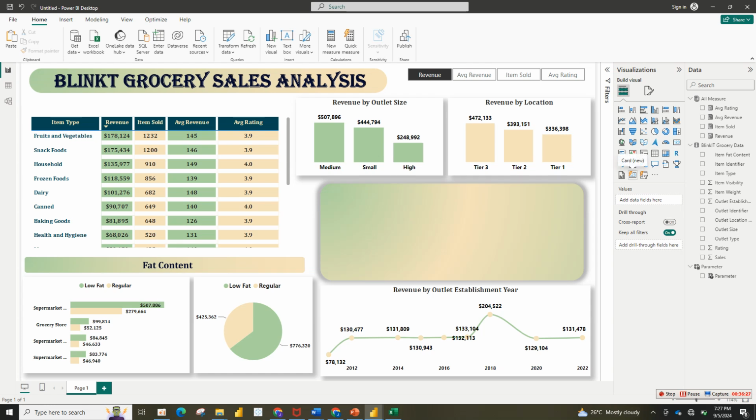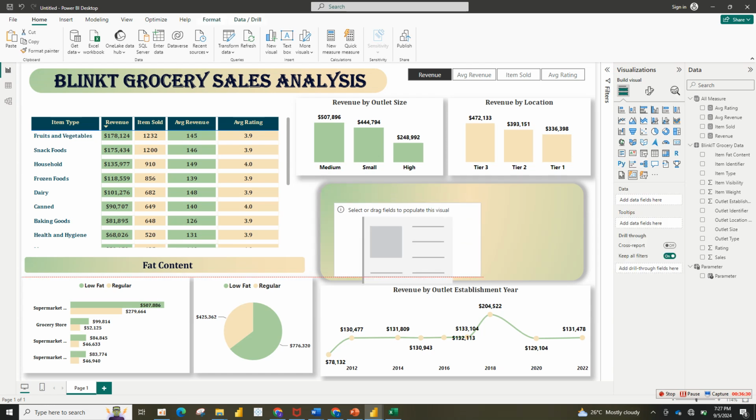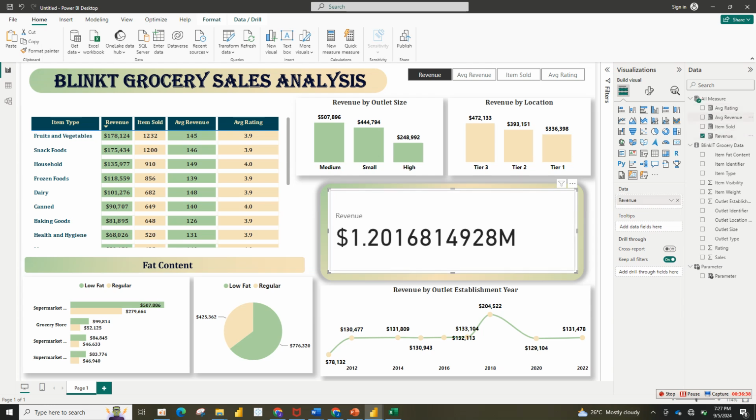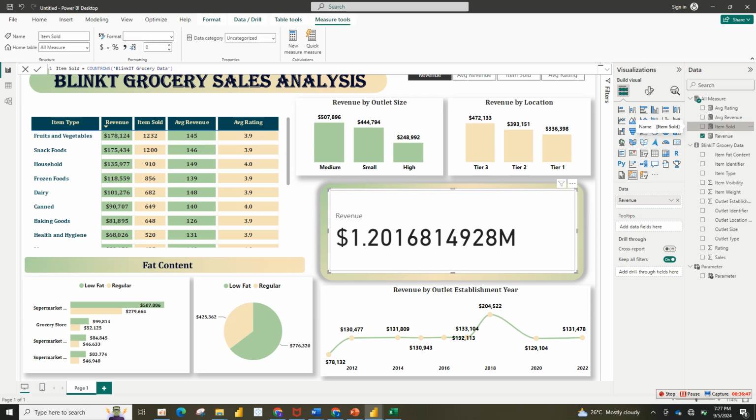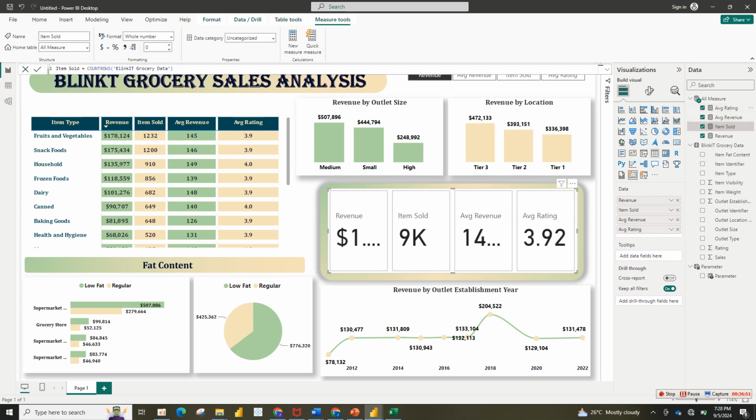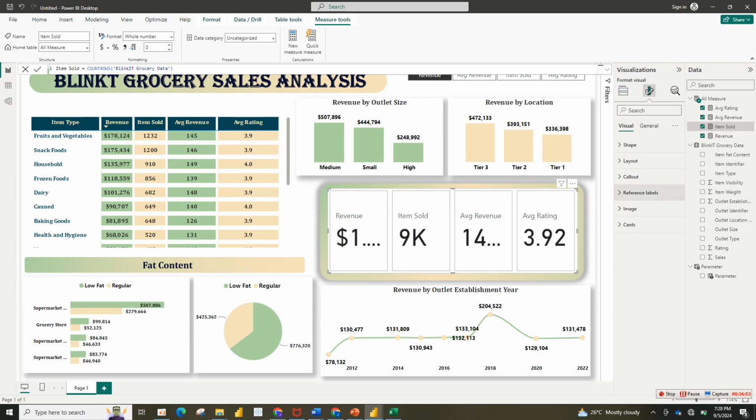Now it's time for us to create our KPI. So I'm going to be using the new card, bring it here, then place it here, and I'll be putting each of these into each of the layouts that we created. So items sold, average revenue, then average rating. So I'm going to format them.